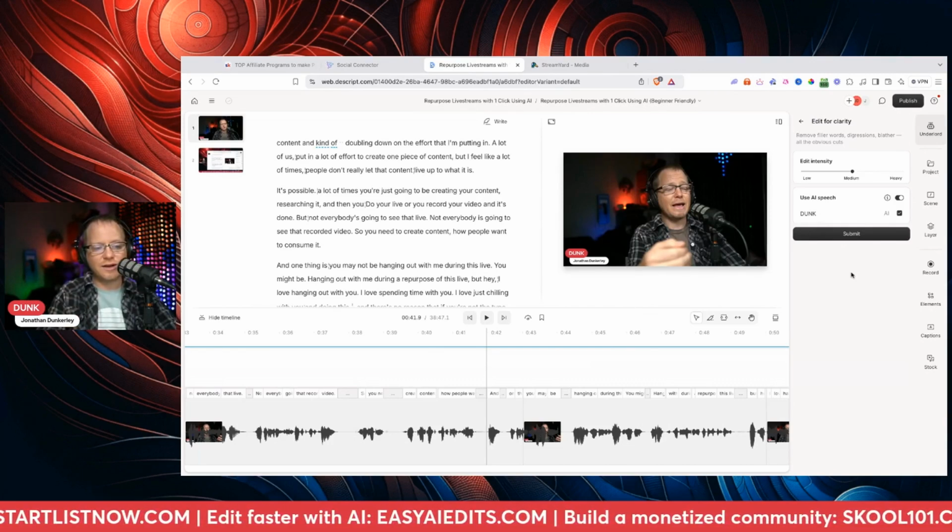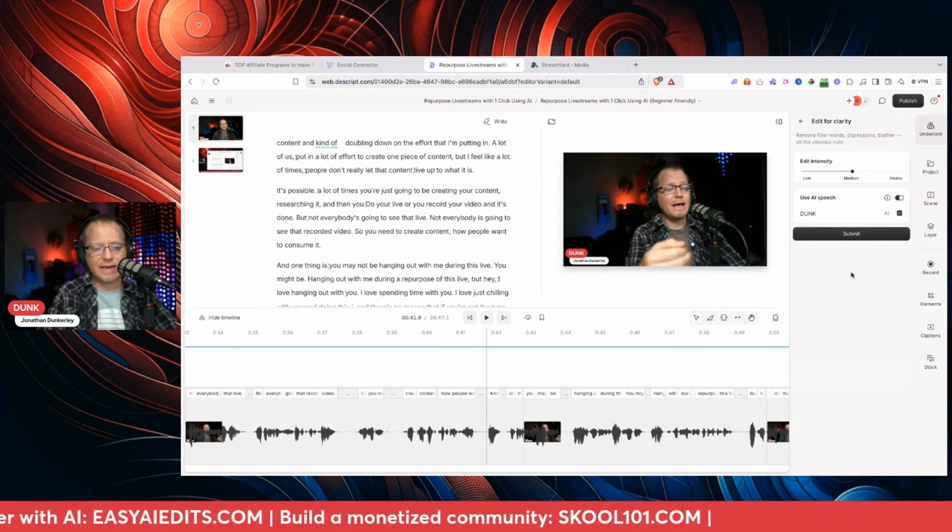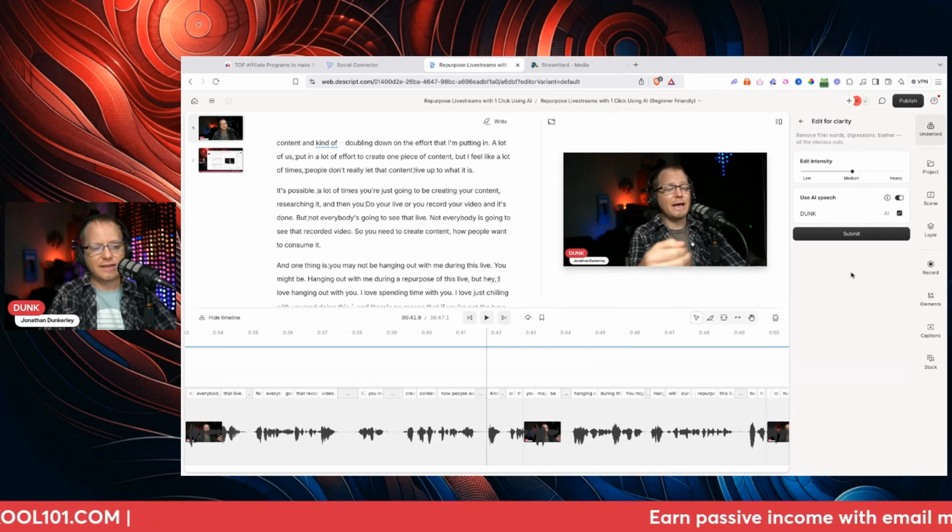And when I want to cut something out, I just highlight it, hit delete, and it's out of the video. If there's any of these little dots, that means it's just some dead space. I can just highlight that and delete it too.